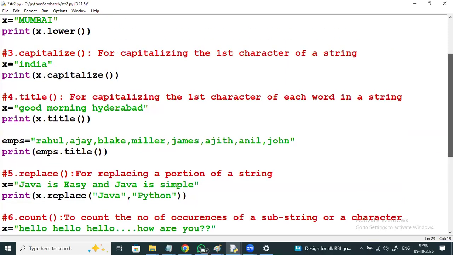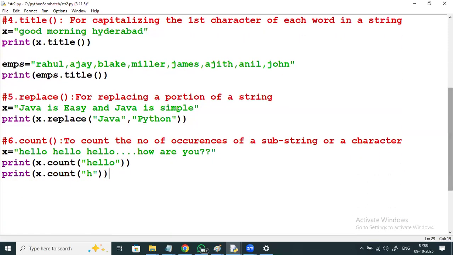For example, if we are having around 5 Javas and we want to replace the third Java or something like that, this method will not do it. For that we go for regular expressions. We have regular expressions in Python. Can we replace just the first 2 occurrences, like Java, comma, Python, comma, 2? No, not like that.